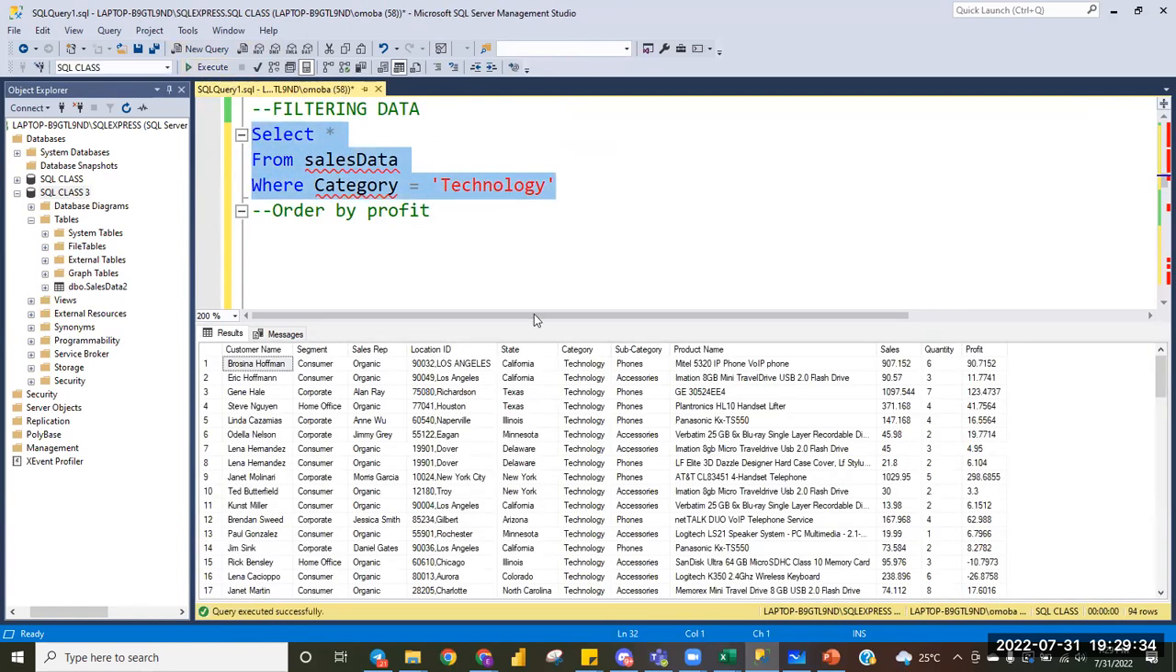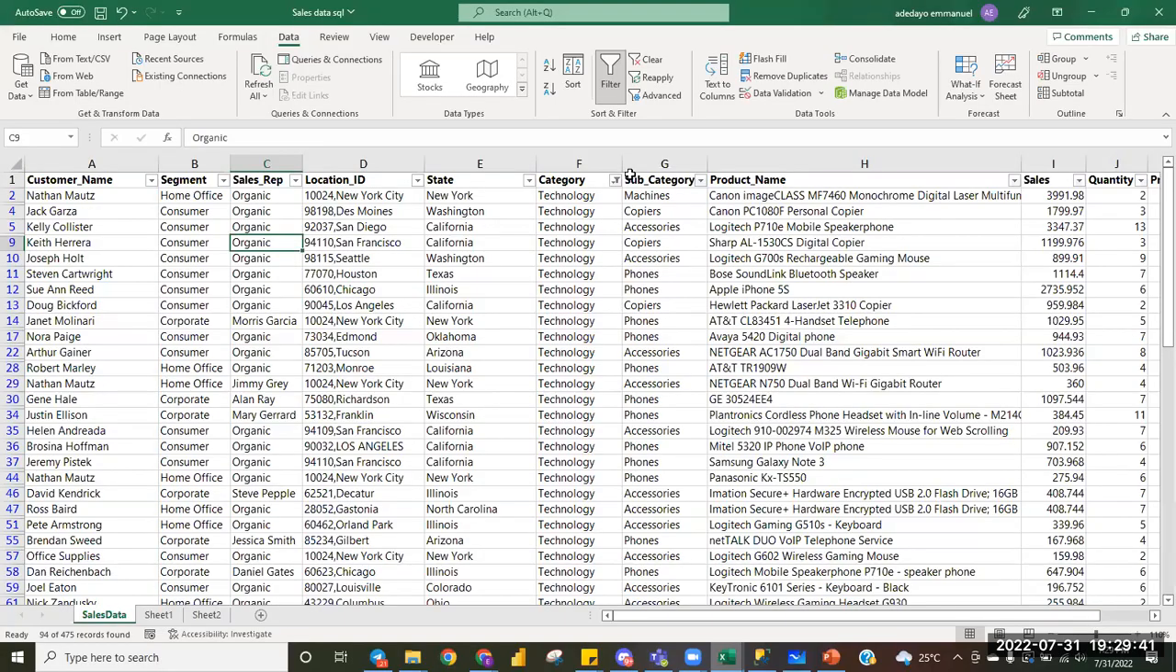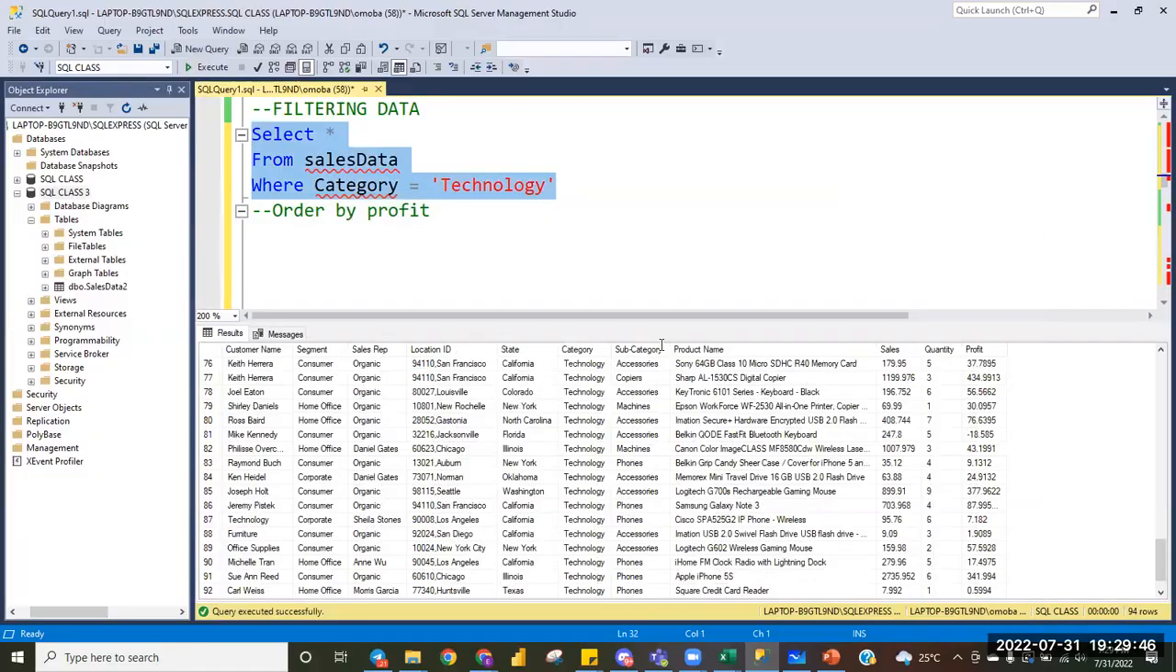Execute. So look at the whole place, here is the whole category is technology. Same thing we did here. So this is technology, so you can see the similarity now. Like I'm using Excel and data so I can better understand it.